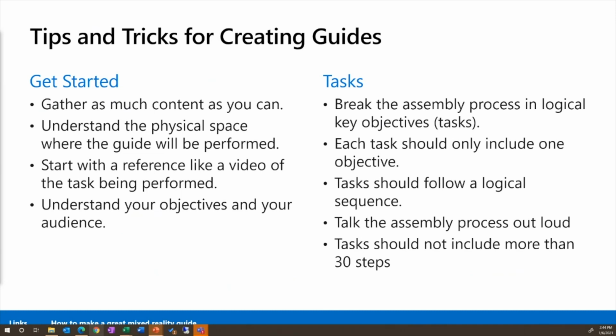A great way to start is to create a video of the procedure you want to show, or have someone like an expert in the process create one for you. You can refer to that video as you create your guide. You could also use written step-by-step procedures, but the video will make it easier for you to see exactly what's going on. If you're using a video as a starting point, make sure it's representative of the guide you want to create. For example, are you creating a guide for an expert or for a novice?